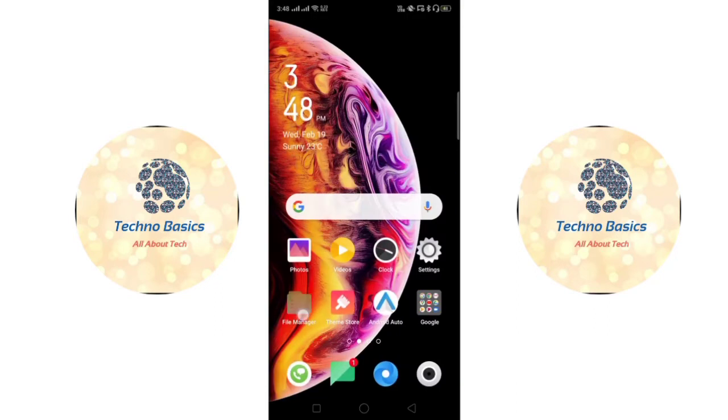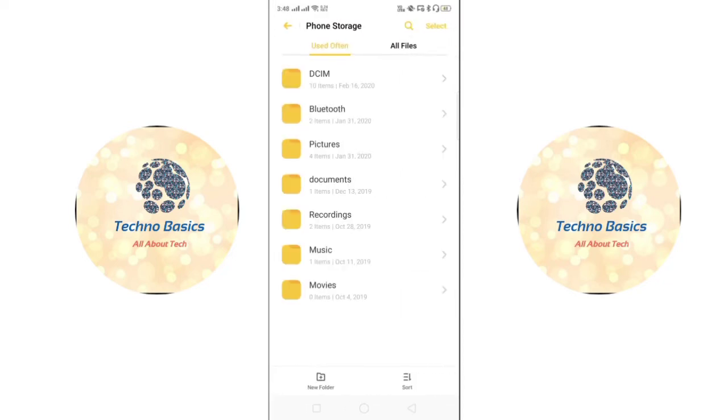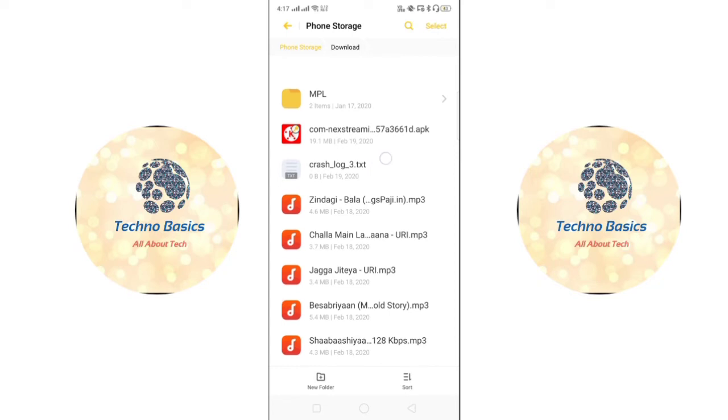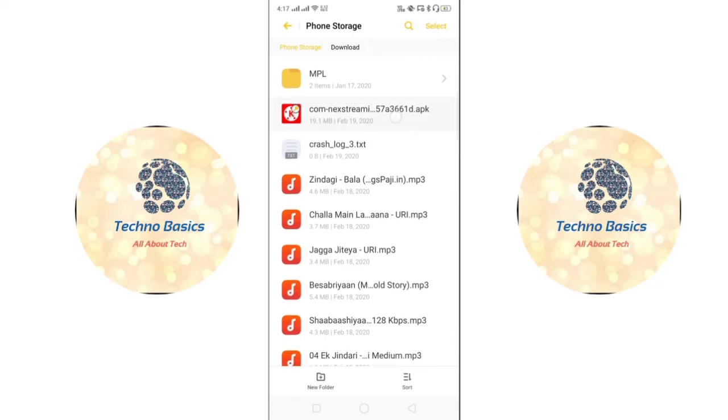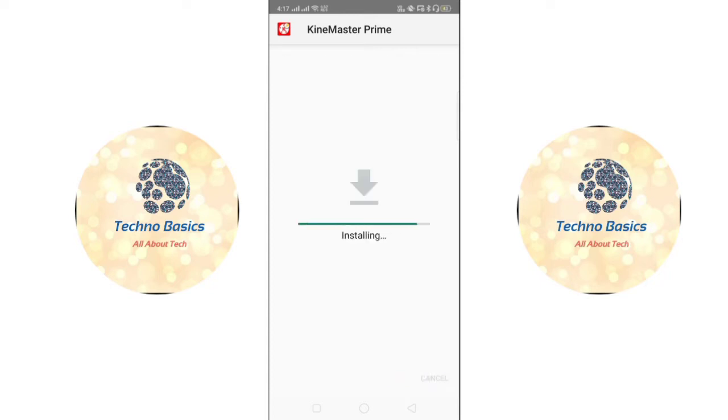just go to your file manager, phone storage, all files, downloads. So now you can see this file which we have downloaded just right now. So just press it, press the install button, and yes, it is done.